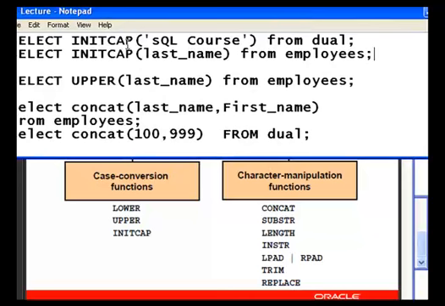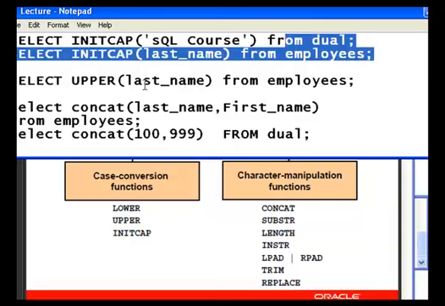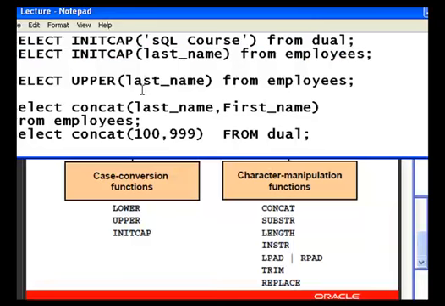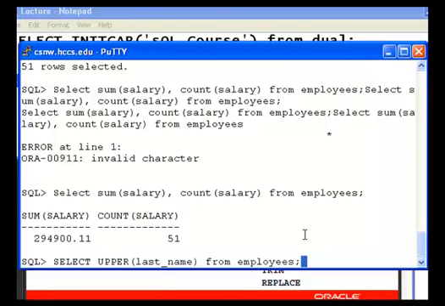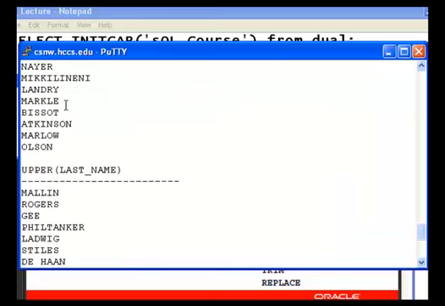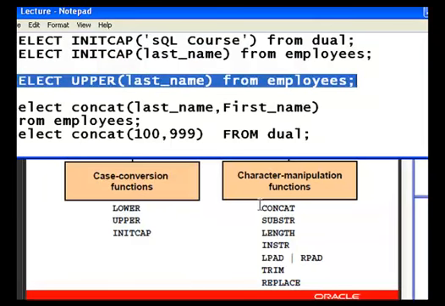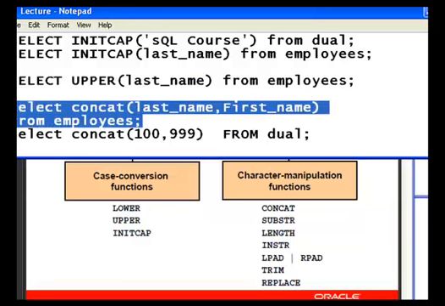Let's look at the first one, init cap. We test that one against the employee table, and also we can do the uppercase. We can take the first name and convert it to uppercase from the employee table. You can convert all the last names to uppercase, and if you apply that one, you're going to see that it converts all the last names to uppercase. We have more functions such as concat. We have an example of the concat function. With concat, we select the last name and concatenate it with the first name of the employee.